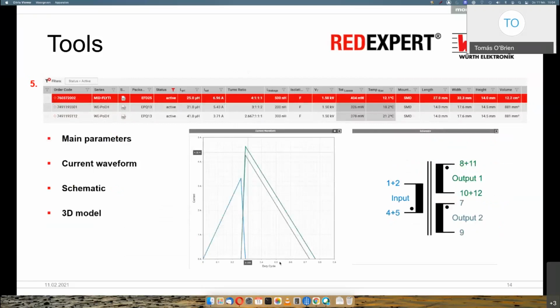Then when you have all those values filled in, you should, if you're lucky, get a list of transformers that could work for that. Then this gives a nice graph of the input current and output currents and a schematic of the winding, and then you can also download a 3D model of the actual transformer as well, and the data sheets, and have a bit more of a detailed look at the transformer to see if it's the one for you.